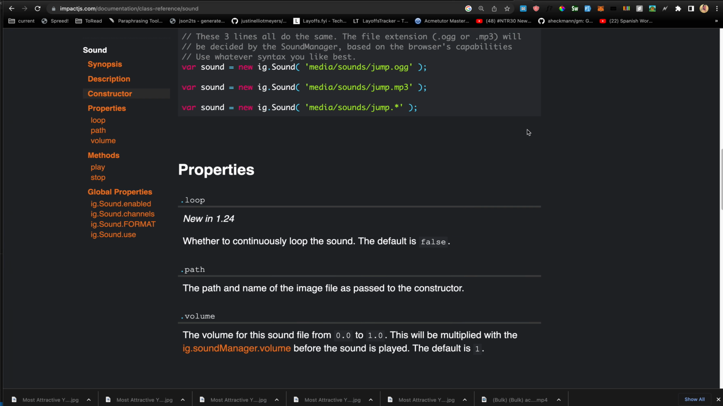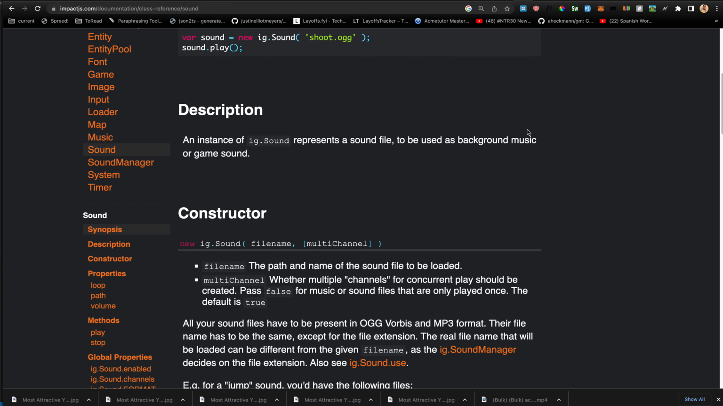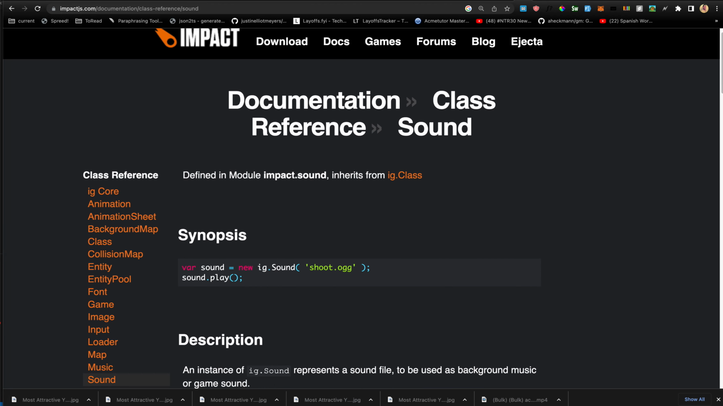The properties are loop, path, and volume. So you can choose the volume and choose if the sound's going to keep looping. The default is false. And path is just the sound path. So that's that for the sounds.